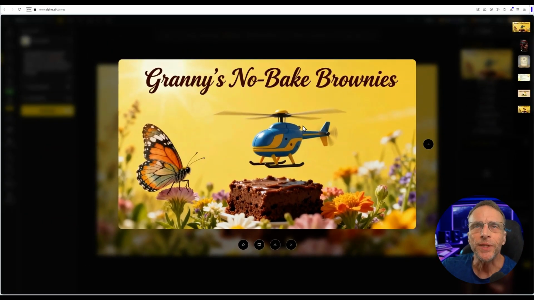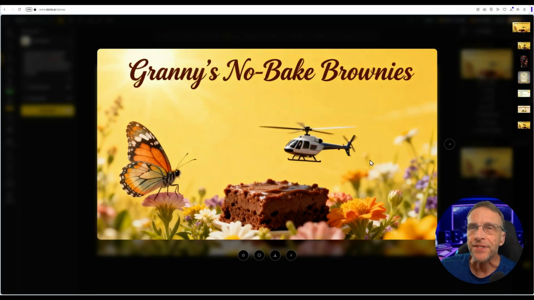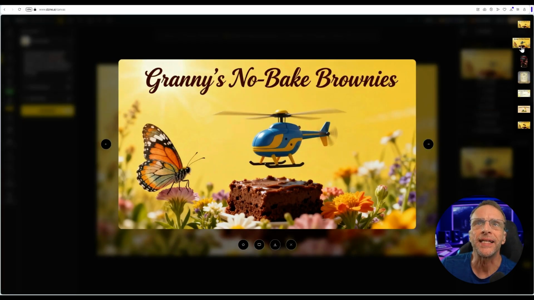Here is the result with Nano Banana. It did replace the bee with a helicopter. Now let's try it with Seedream and see how it's different. We're just going to click Seedream here, replace the bee with the helicopter, and here's the Seedream helicopter, looking a little bit more realistic than the more cartoony one that Nano Banana came up with.